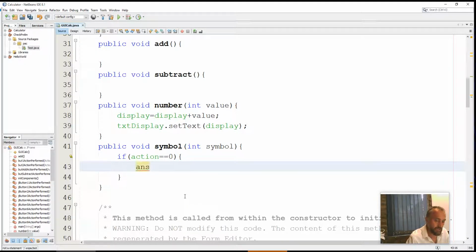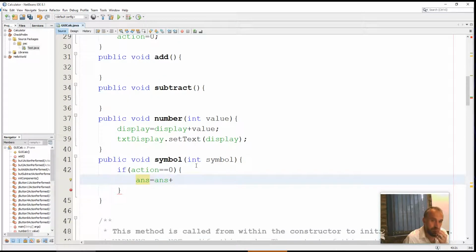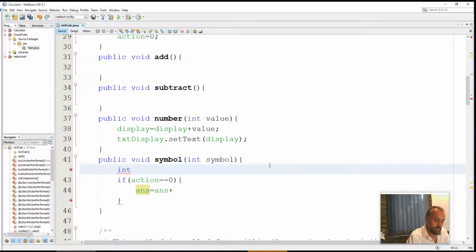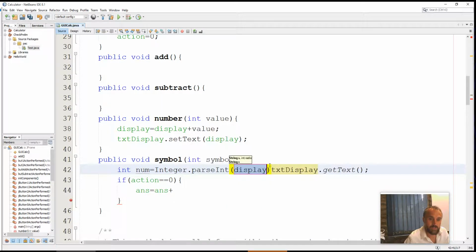want ans to equal ans plus the display is an integer, so we need to actually convert that into an integer. So we can do that up here. So int num is equal to txt display dot get text, and we need to pass it into an integer. So do that. Remember, use your control spacebar. So Integer dot parseInt, and then you would send through that value.